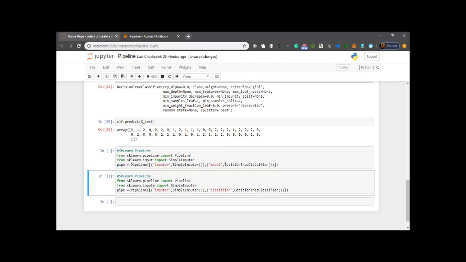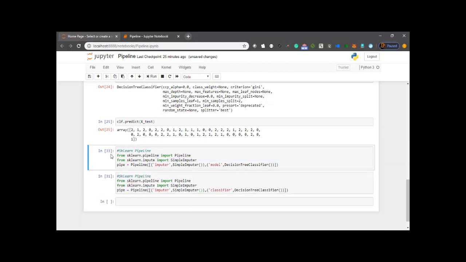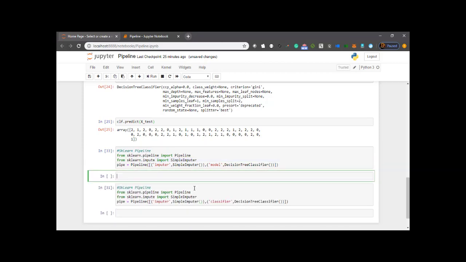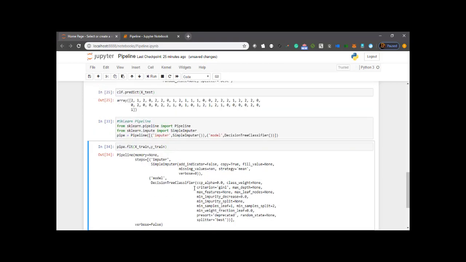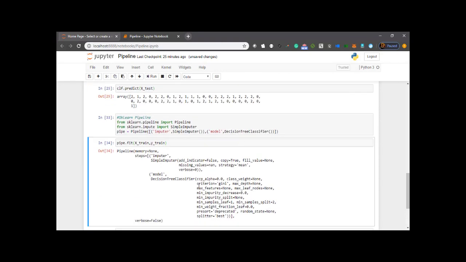Let me just run it. Cool. So my pipeline is ready. Now what I have to do is train it with my train data. The fit step will train the entire pipeline and not just the model. So the different steps within the pipeline: first imputation, then decision tree classifier.